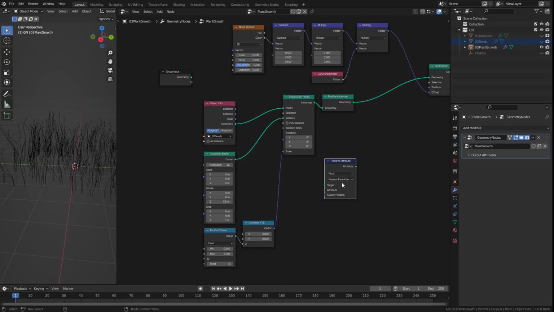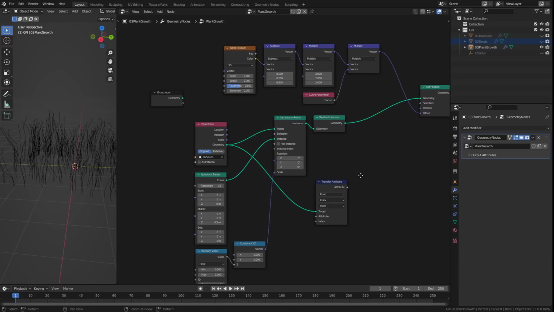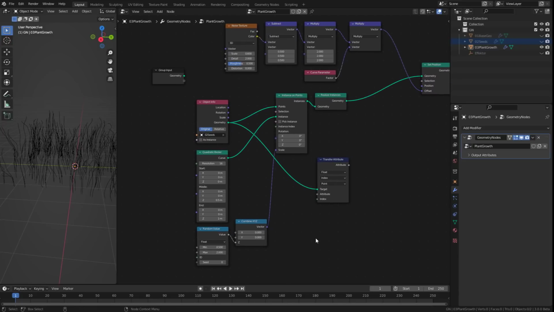So the target is the geometry where the attribute is on, and that is the seeds. So let's connect it to this seed output here. And now we have to specify the data type, and that is a float, and the method. And we want to use index.